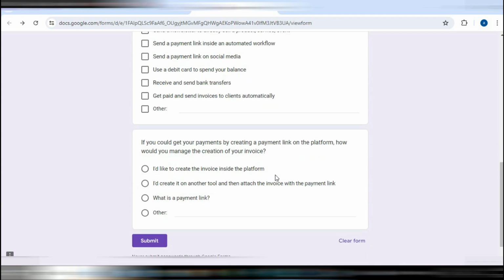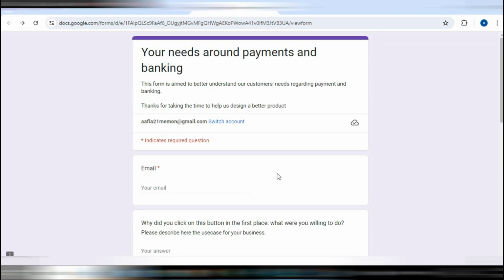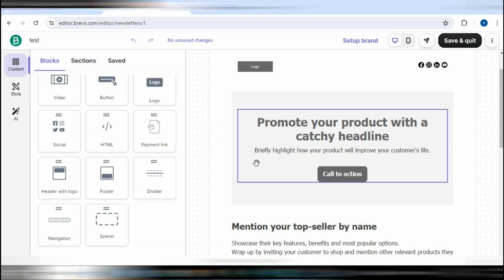Brevo provides tools to enhance your template, such as adding a payment link by dragging and dropping it into the template. Depending on your campaign objectives, additional options like setting up a survey may appear in a pop-up window. Choose accordingly. Once your email template is ready, click Save and Quit at the top.